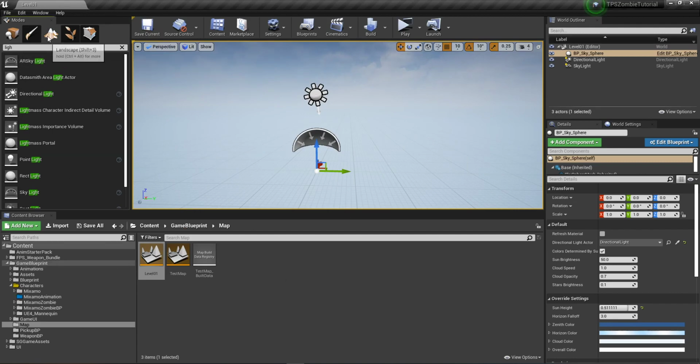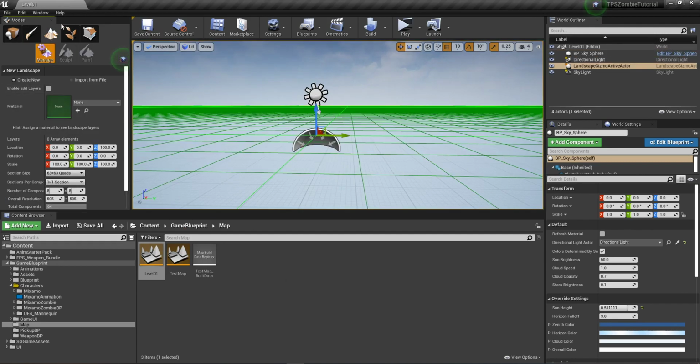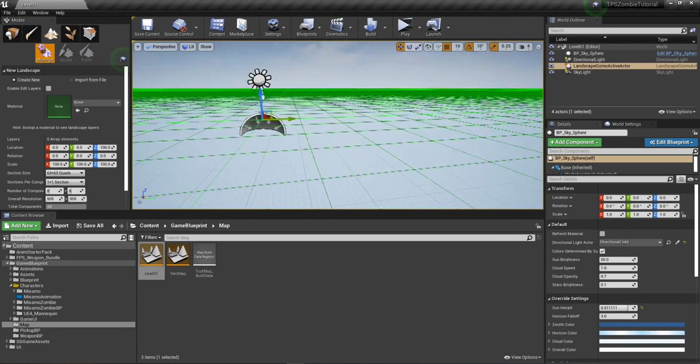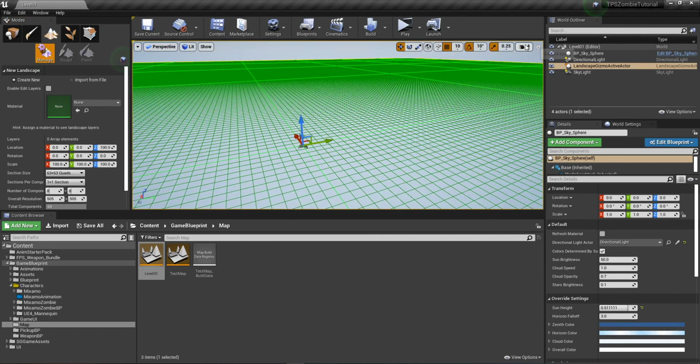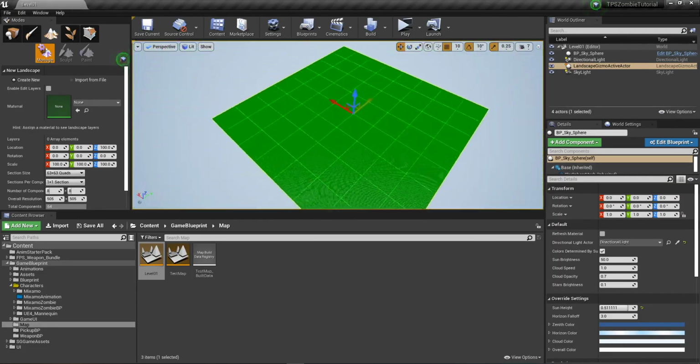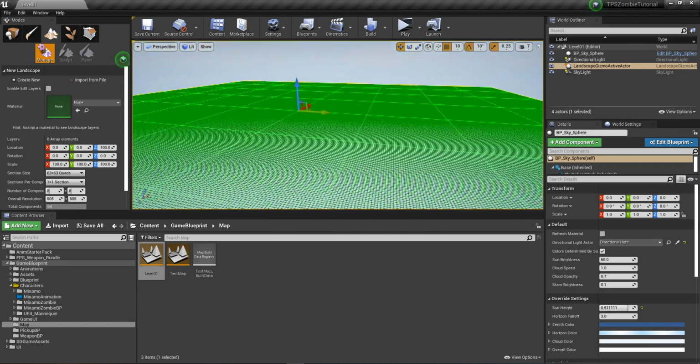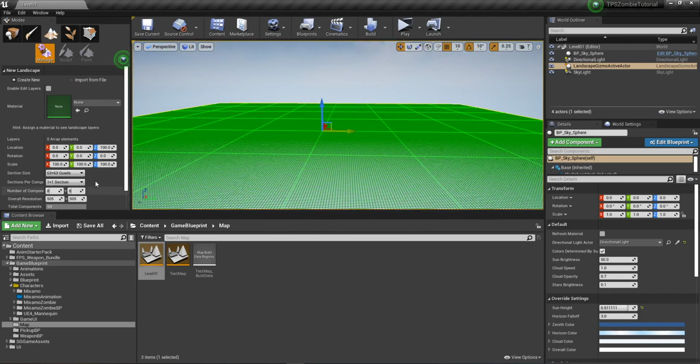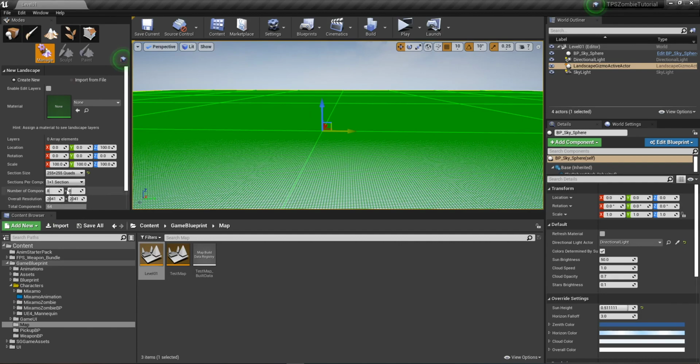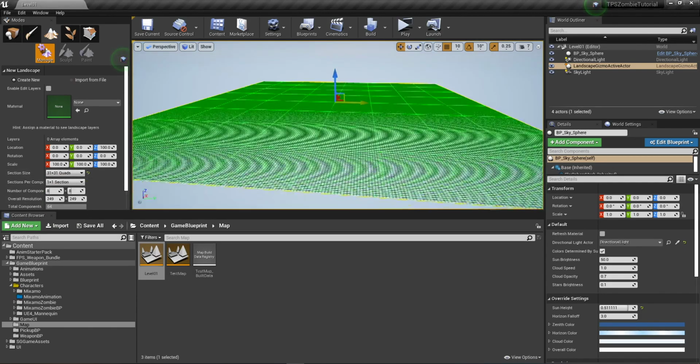After this we have to create a landscape. When you click, it will show you the preview, and you can tweak the values and your camera. You can go high and check how big you want this landscape. For the sake of the tutorial, I'm not going to make it big. You can do this or whatever you like, but 31, it's okay.